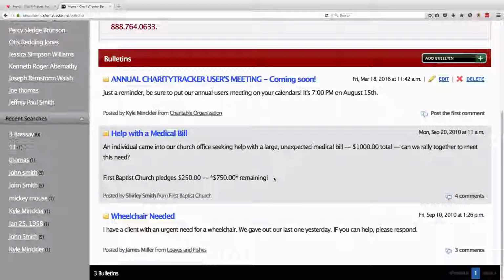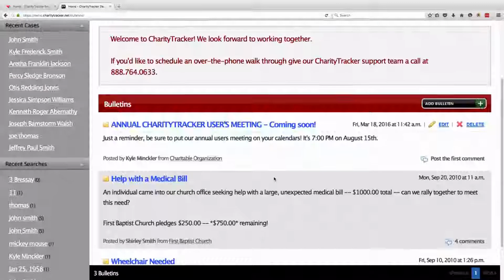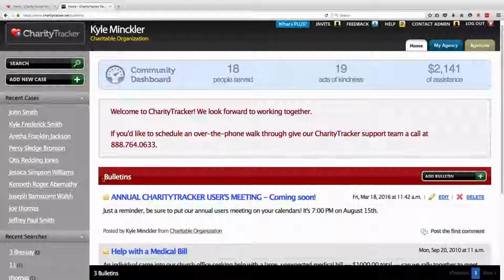If you do connect with other organizations outside of your own, the bulletin board can be a great way to post a bulletin about an upcoming meeting, maybe a reminder about an event that's taking place in the community. Or we've heard of this being used after times of disaster.